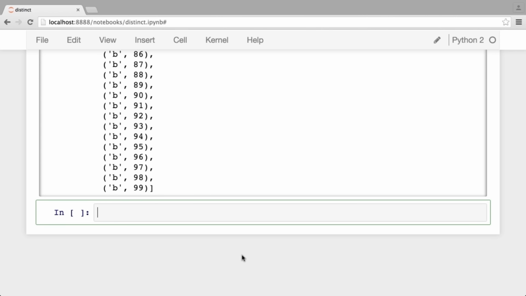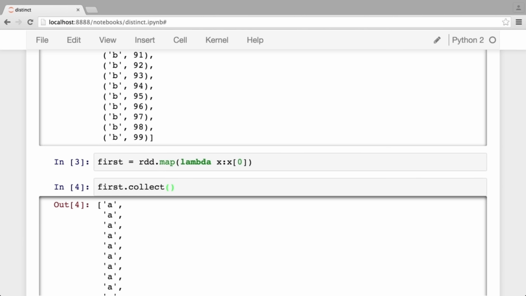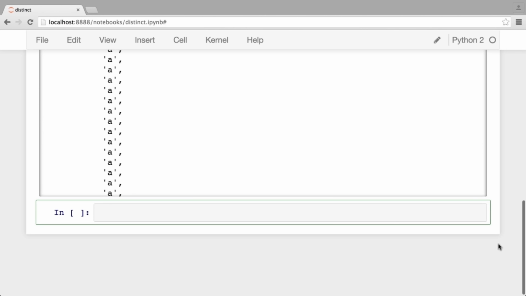Now, let's say that this was the list we started with, and we wanted to find out what are all the values in the first spot. Because we made this list, we know it's A and B, but let's pretend we don't know that. So how could we figure that out? Okay, so we can use the map transformation with a lambda that pulls the first item out of its input. When we collect that, we see that we get a pretty large list of A's and B's.